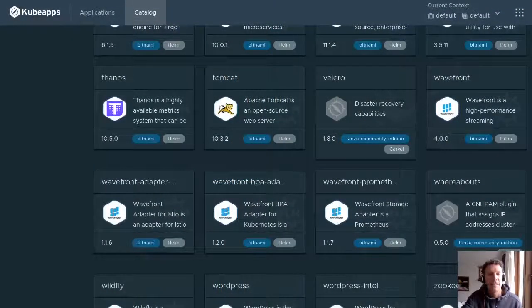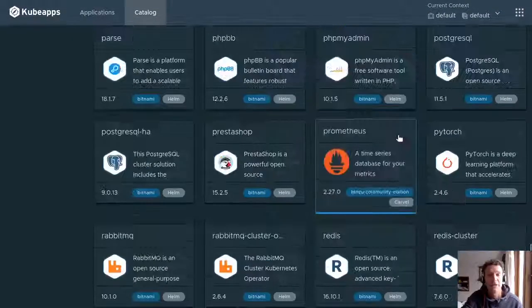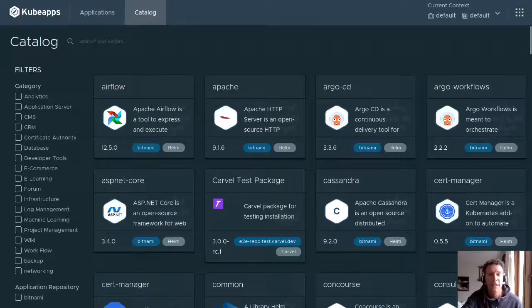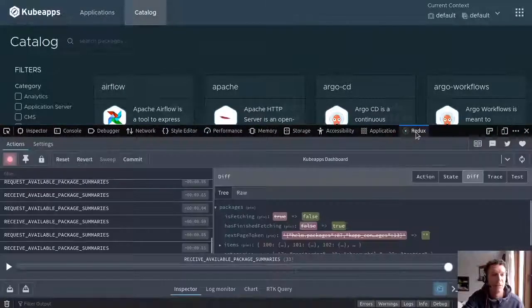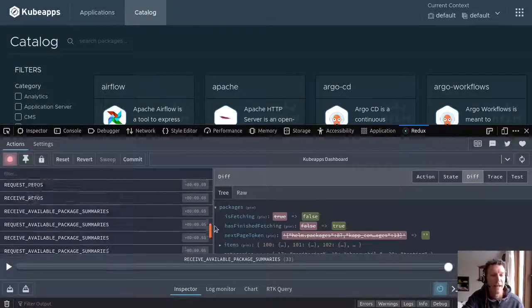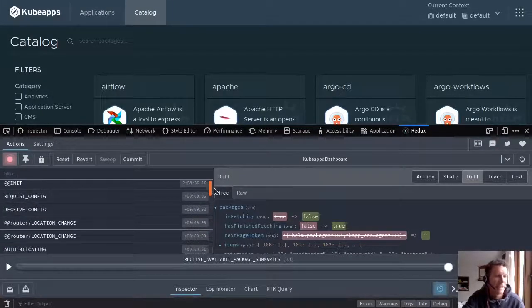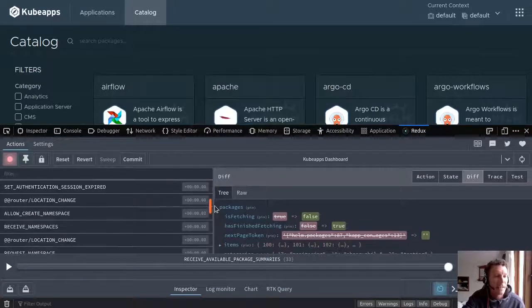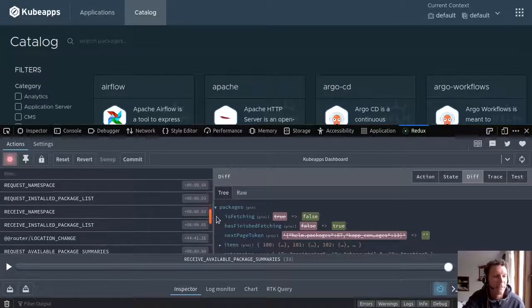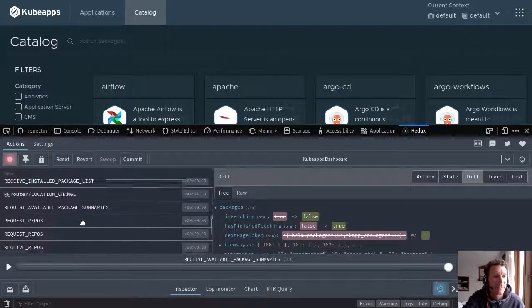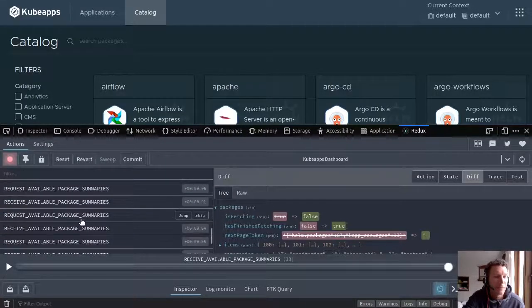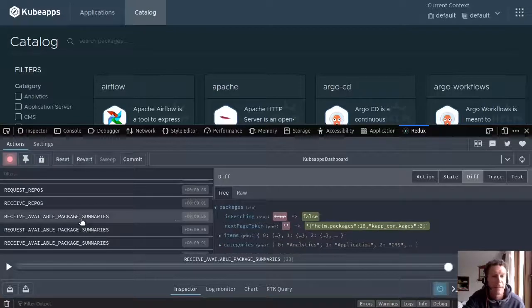Very quickly, let's take a look at how those separate pages do actually come through. If we have a look here in the debugger console, I'm going to go to the Redux tab, which enables us to see the different actions that our client in this case is sending. The key thing that I'm looking for here is the receive installed package list. No, that's not what we want. We want the available package summaries. Here we go, receive available package summaries.